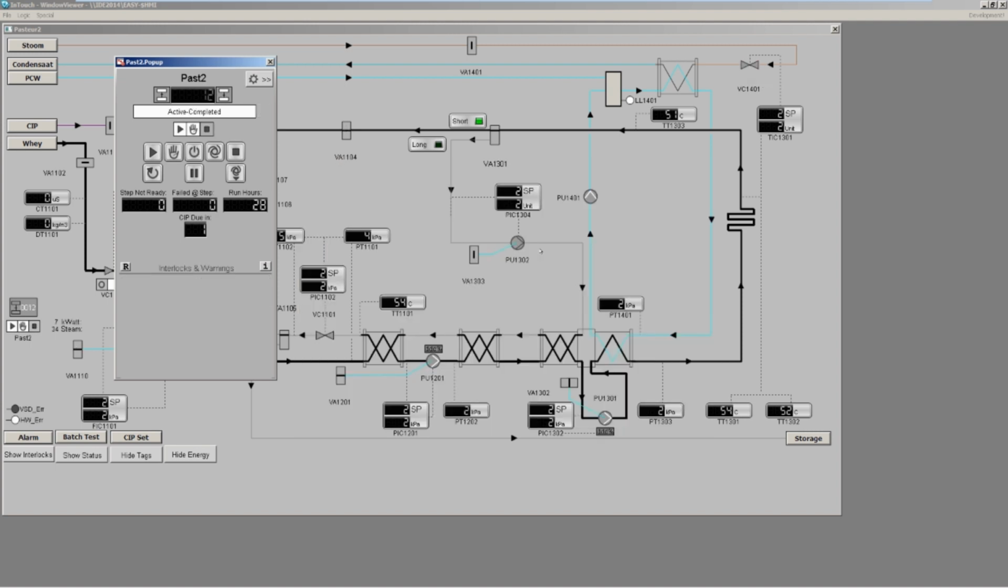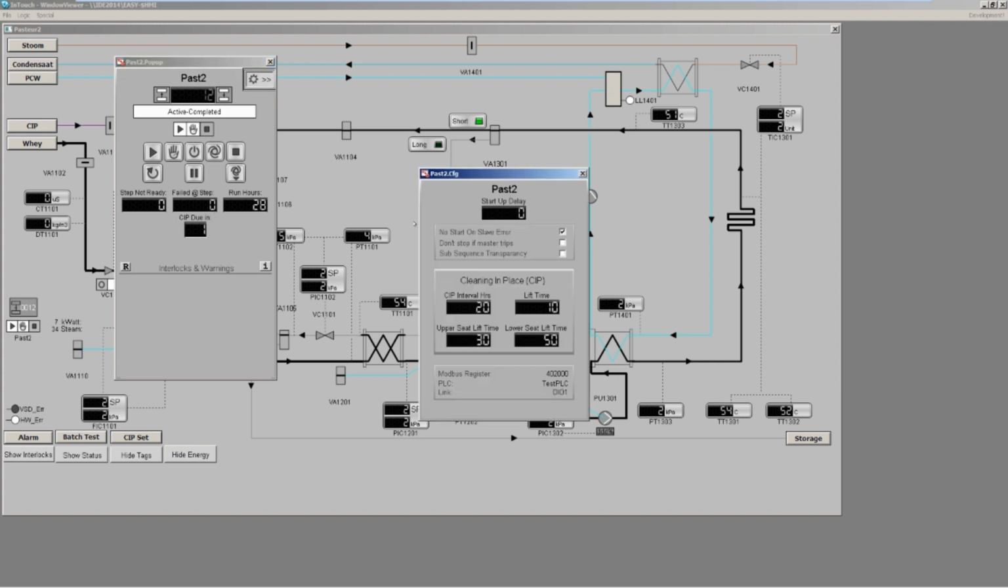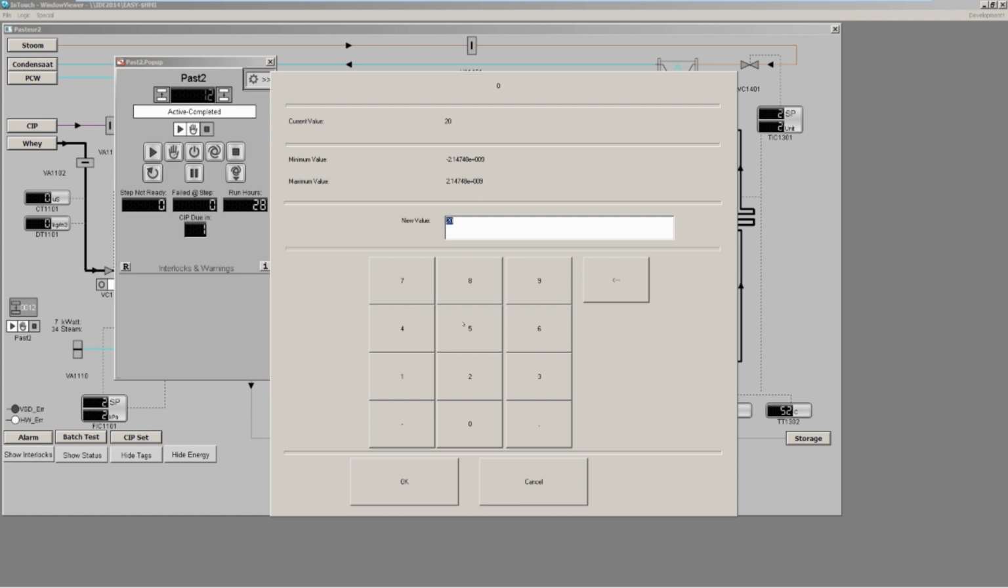Cleaning in place. Cleaning in place is one of the functionalities that cause complexity in conventional PLC and DCS applications. We see that the next cleaning in place procedure is due in 1 hour. For this demonstration purpose, we changed the setting so we instigate a cleaning in place procedure.